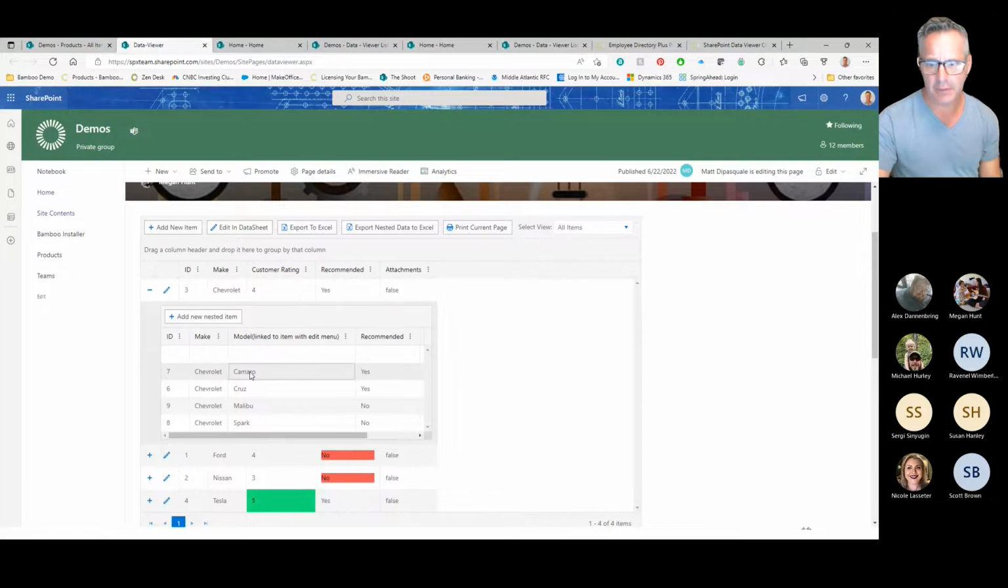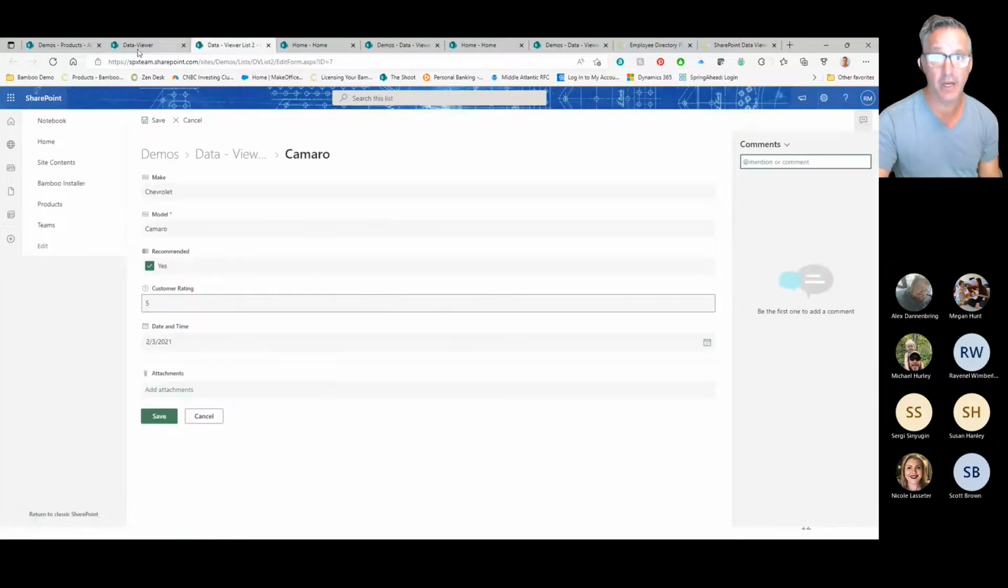You can double click and it brings you to that item right here as well.